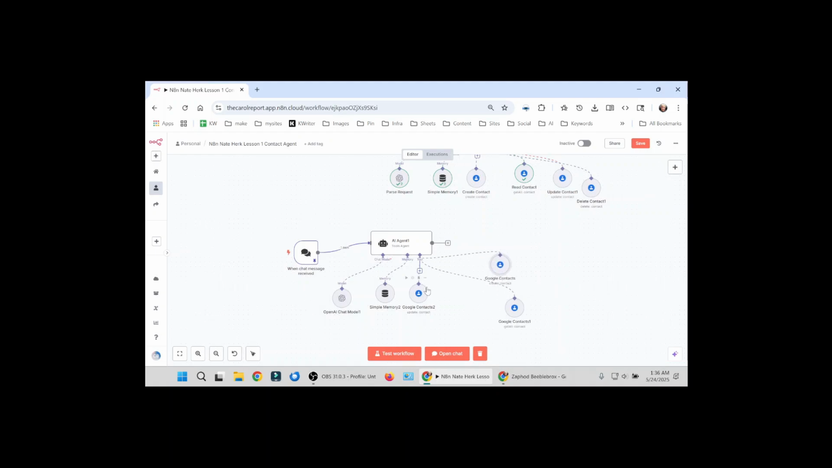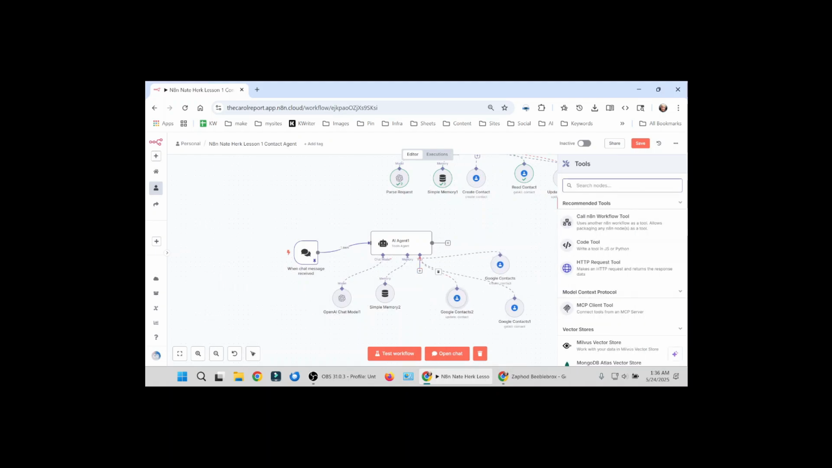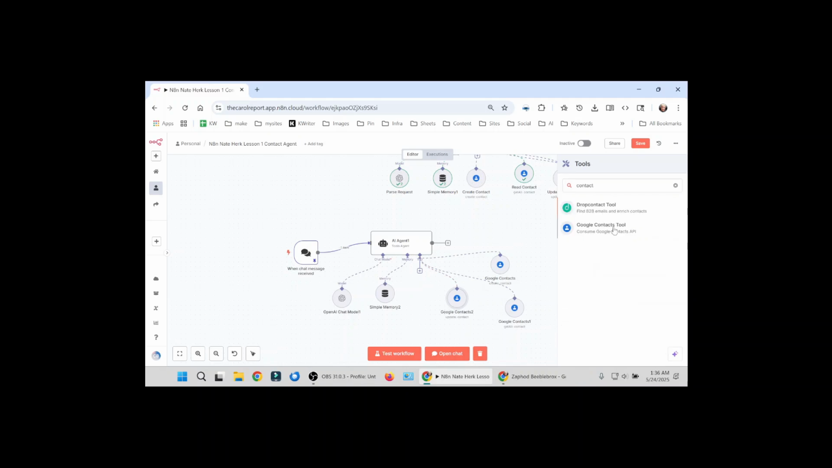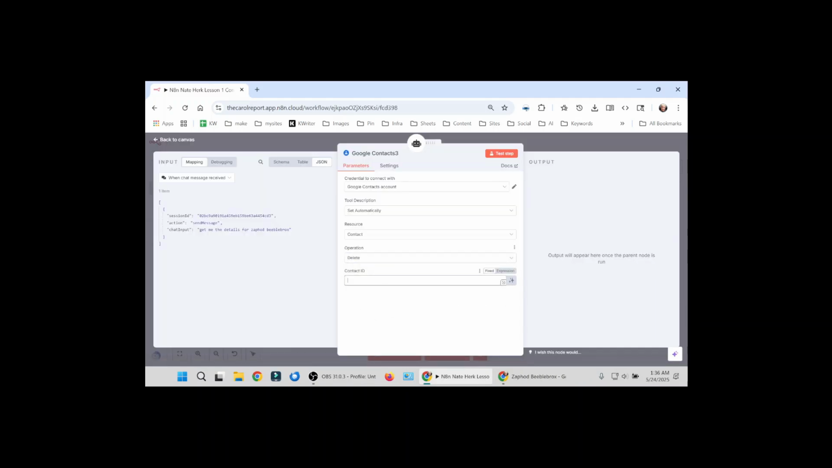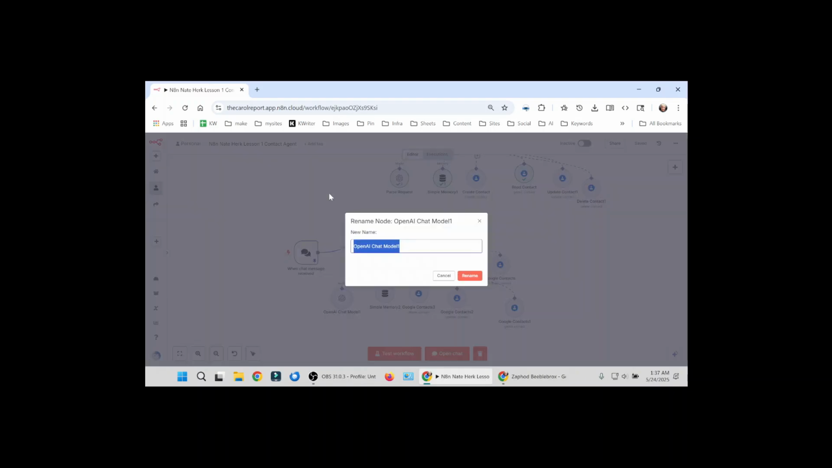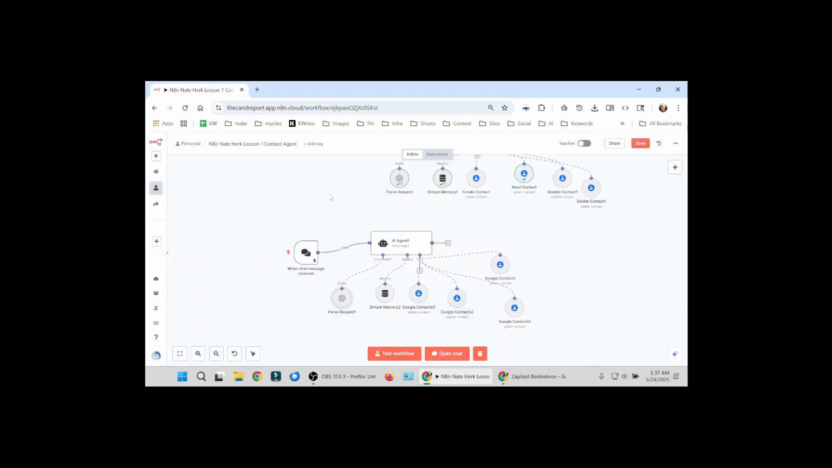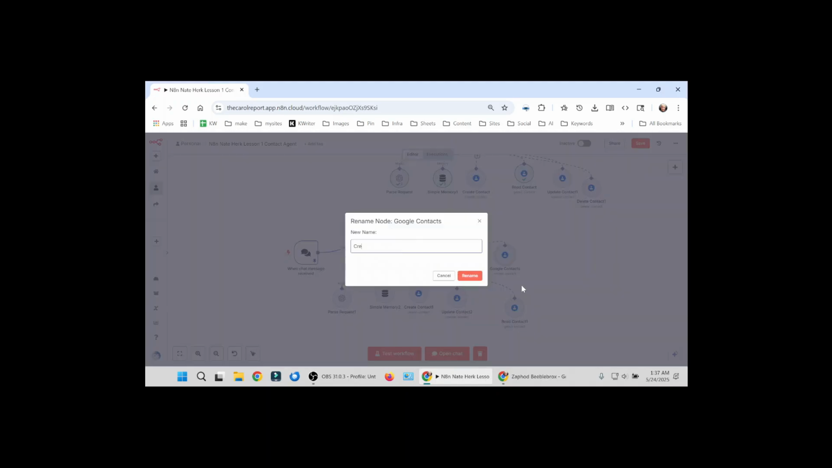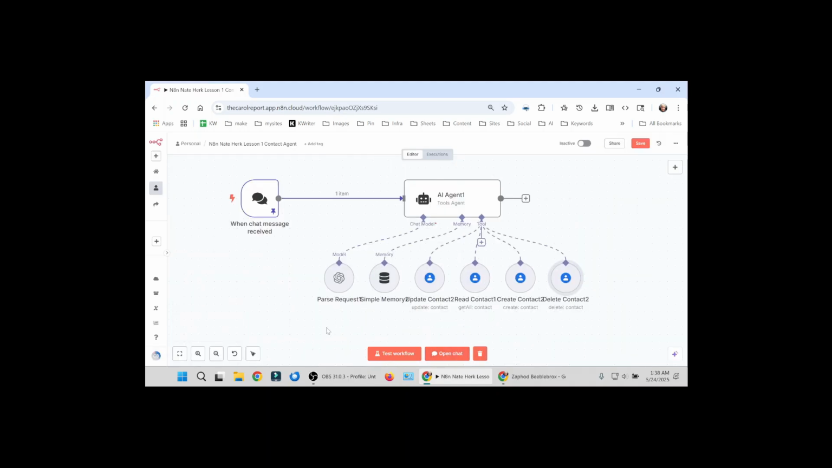Okay. And then we need to delete a record. So we will call on our trusty contact tool, and we will say delete, and the contact ID is whatever the AI decides that it is, and we're done. Now we need to rename our nodes in order to give the agent a fighting chance of picking the right one. The brain, the parse request, read contact, we'll call the update contact. We'll call the read contact, and we will call, they're all over the map, create contact, and this one is delete. Okay, so now let's test our workflow.